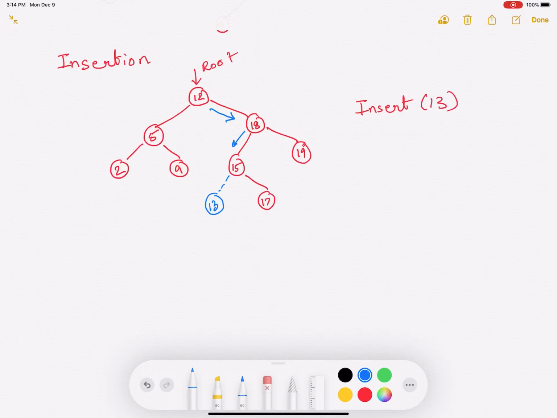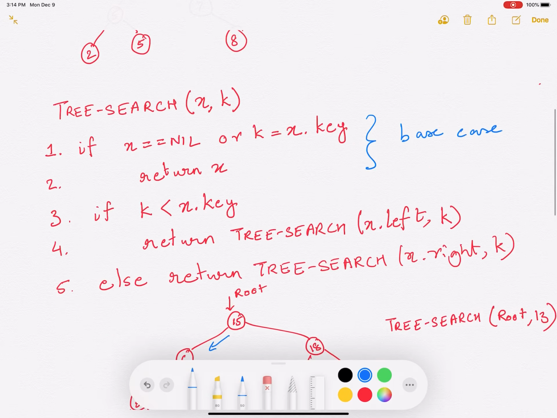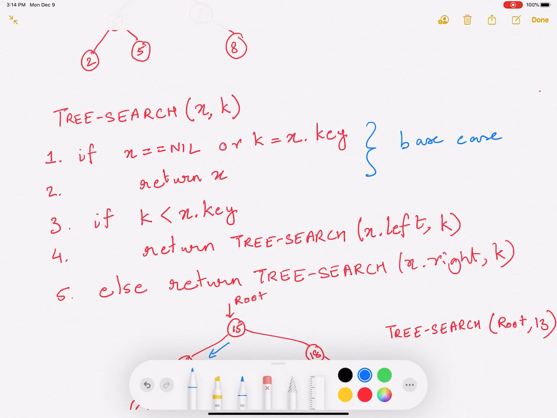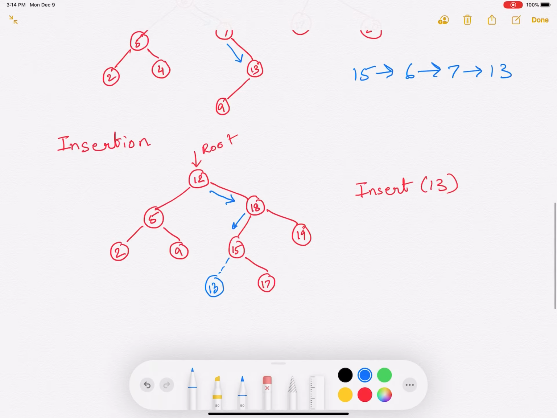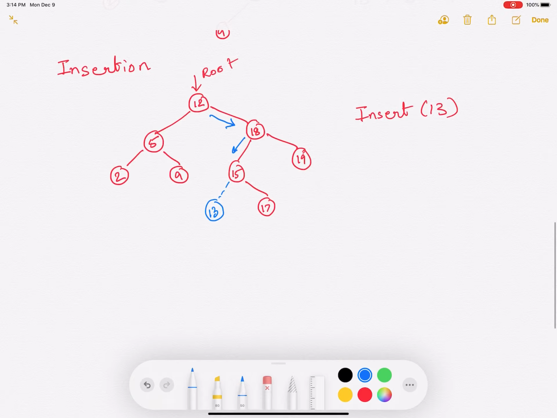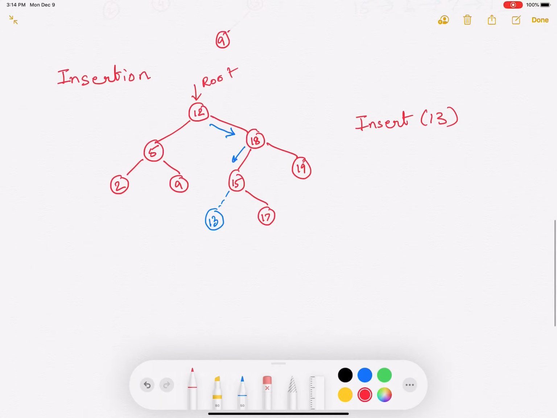So this code is very, very similar to the code for search, just that you will reach the end. So you basically take the recursive part of the code, keep going left or right till you actually reach the leaf, at which point you insert this element into the binary search tree. So with this, what we studied is insertion.